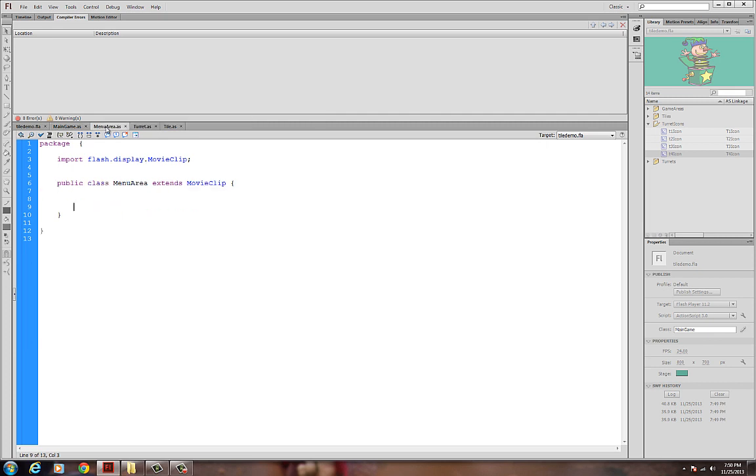So now I go over to menu area, and this class does not have a constructor or that particular method. So I'm going to create both right now. First of all, I want to create the constructor. This is going to be public function, and it's going to be menu area, same name as the class. The class name and the constructor are always the same, and that's good to go.